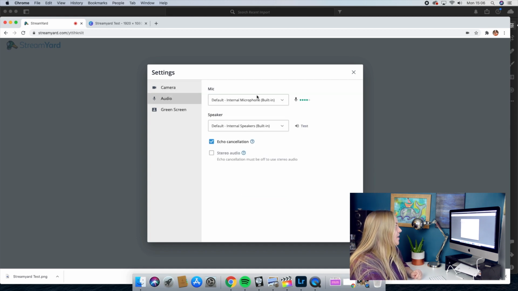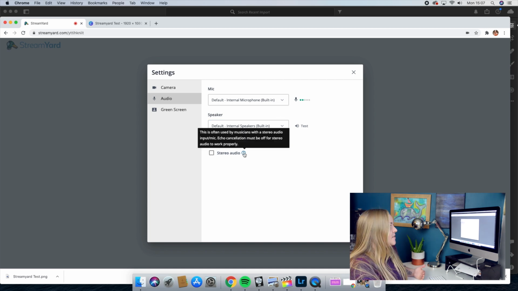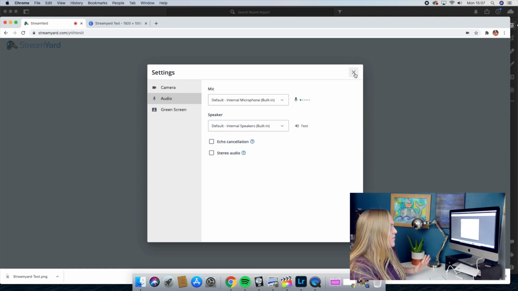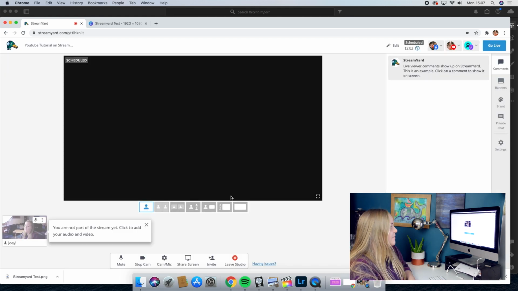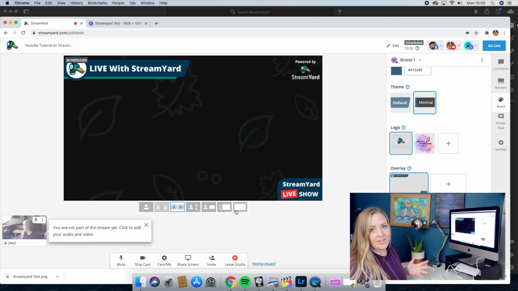You're going to go into audio, and you can change which microphone you want. Change the speakers. You also have 2 buttons here. You have echo cancellation and stereo audio. If you do not have headphones, you have to leave echo cancellation on. Stereo audio is often used by musicians with a stereo audio input or mic. Echo cancellation must be off for stereo audio to work properly. We're not going to worry about that right now. So I've got my settings where I want them. You can change your display name if you wanted to. Joey, exclamation mark. This is what it will look like for you when you enter the studio.